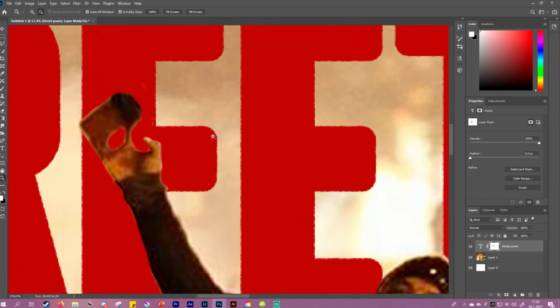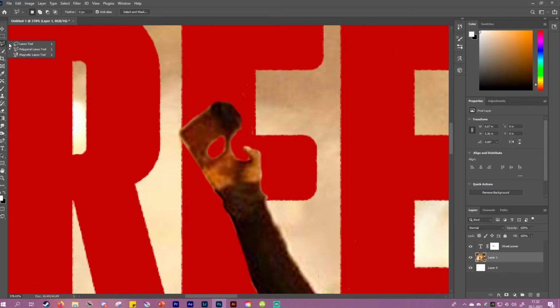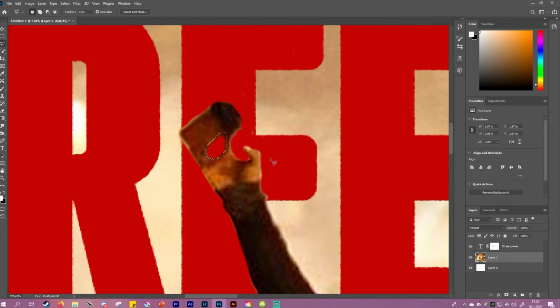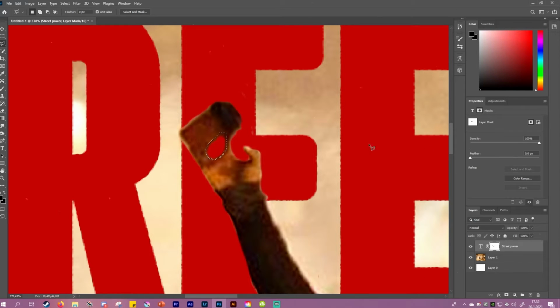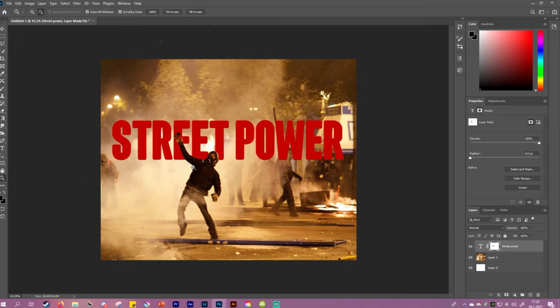I kind of don't like how the hand has a hole in it, so we're gonna go back to this layer, get the lasso, and just slightly paint around it. Pick this area. And fill it with content aware. And then we're gonna remove this area. There we go. Yeah, I think that looks way better.